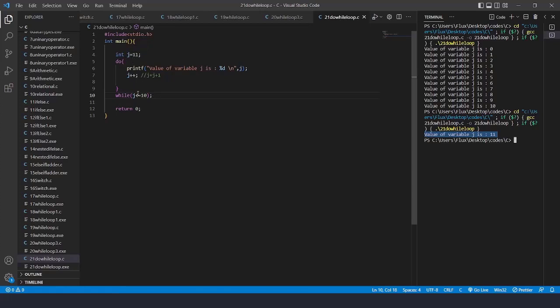j is 11, 11 is not less than 10, but still this line will be executed once. After that, when it goes into the loop, that time it will check the condition, and that time it will not run, right? That's why we are seeing this happening. Condition is false, still it is happening, because in a do while loop we know that it will happen once.